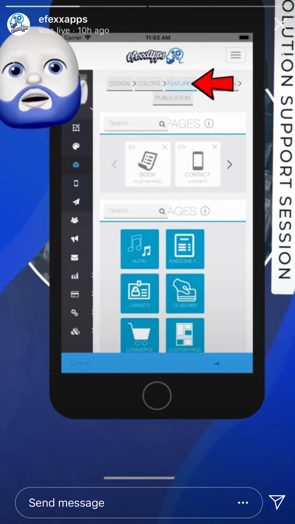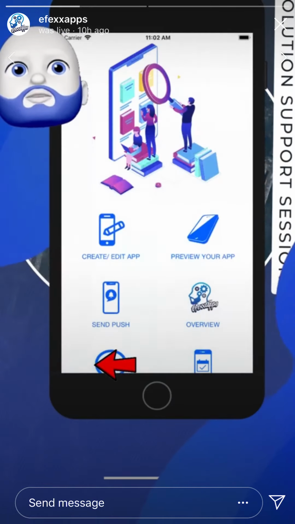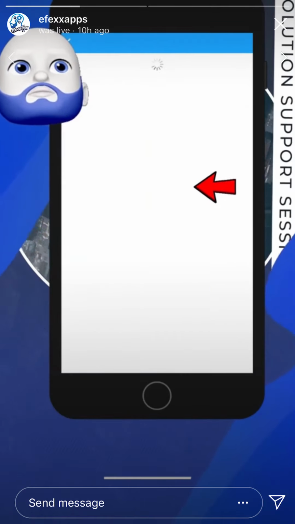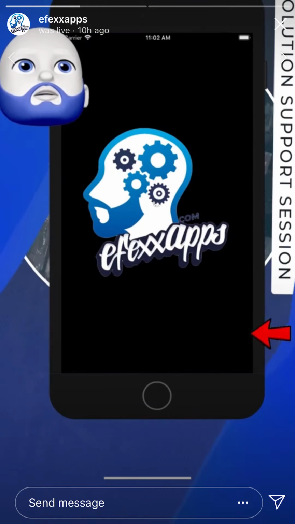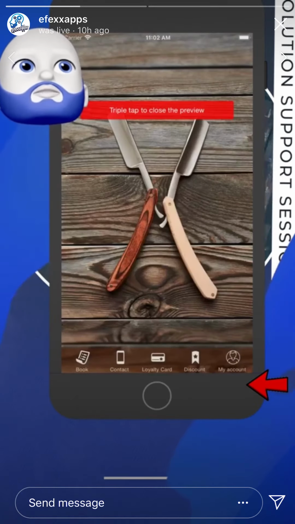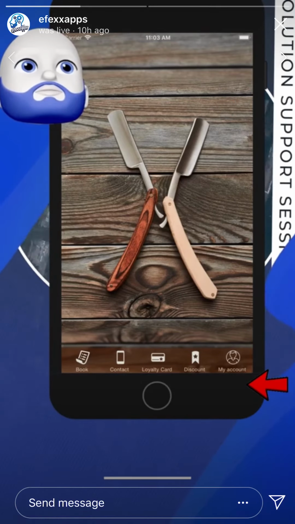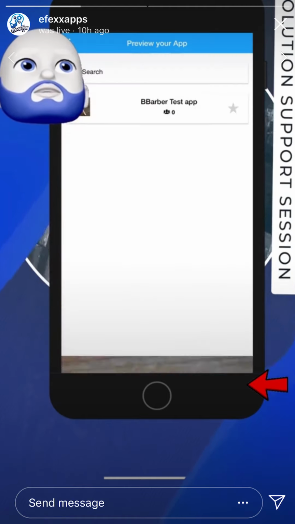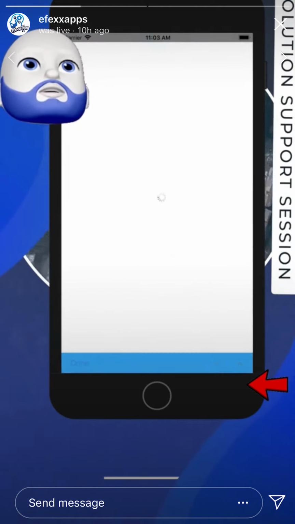Then I'm going to go back and preview my app. I'm going to hit done right here, then hit preview your app, then tap on my app and let that load. Boom, my app is loading. Hold up. Let's make sure that it took place. All right, let me just do this real quick. I'm going to double check.